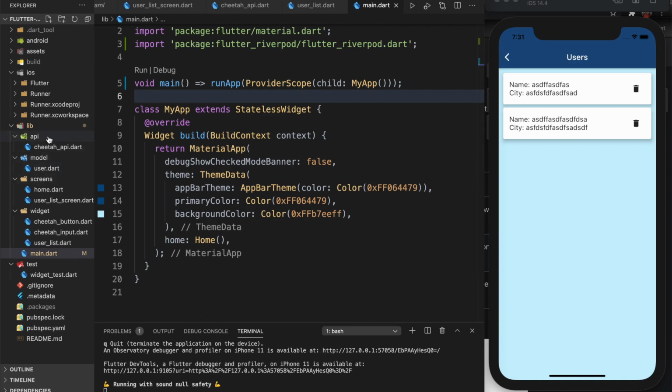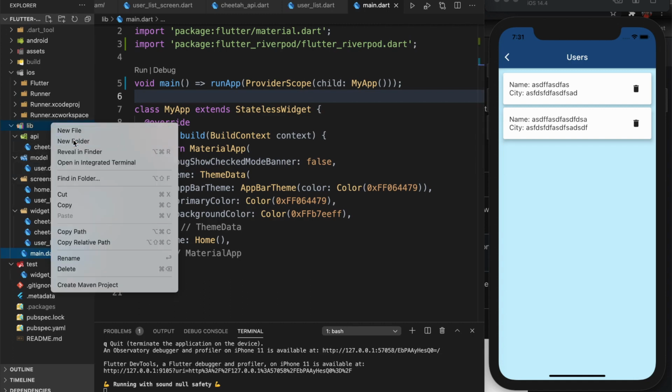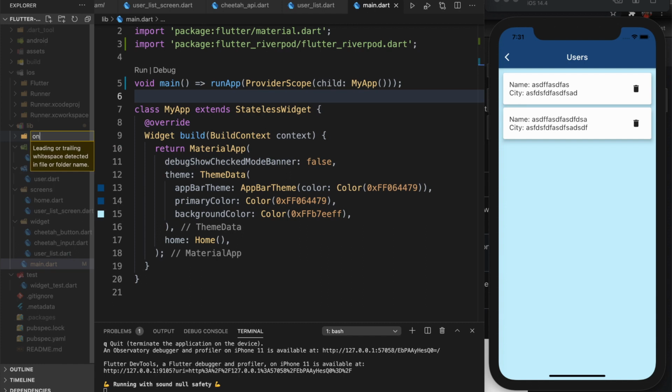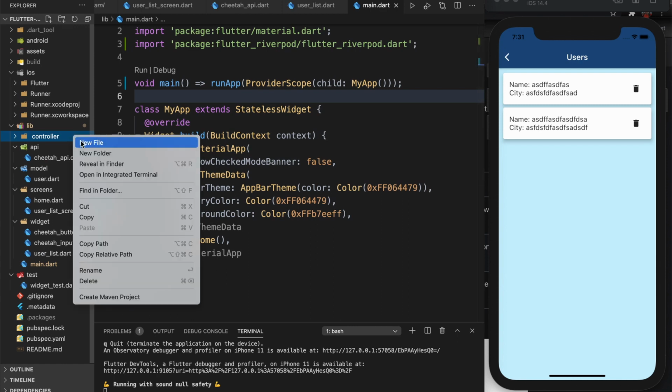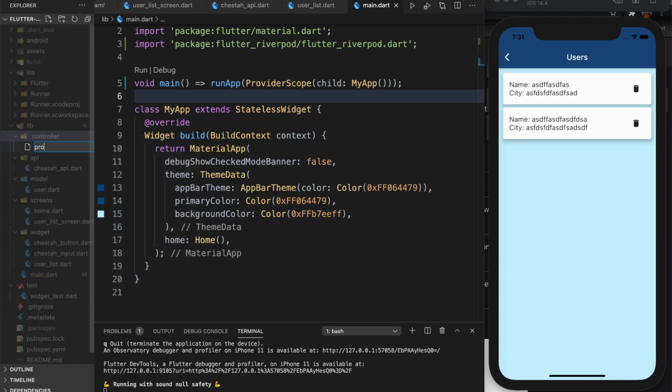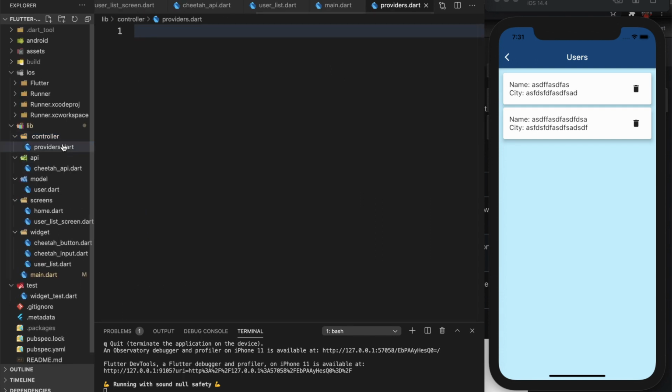I'm going to create a new folder and I'm going to call it controller. And you'll see why I'm calling it that soon. And in controller, I'm going to create a new file. I'm going to call this providers. You can define your providers wherever you want to. For this app, I'm going to define them all in the same place. You don't always want to do that. Sometimes you want to define your provider only where you use it. That depends on where you're going to use it, but just to keep things simple, I'm going to define them all in a single file.